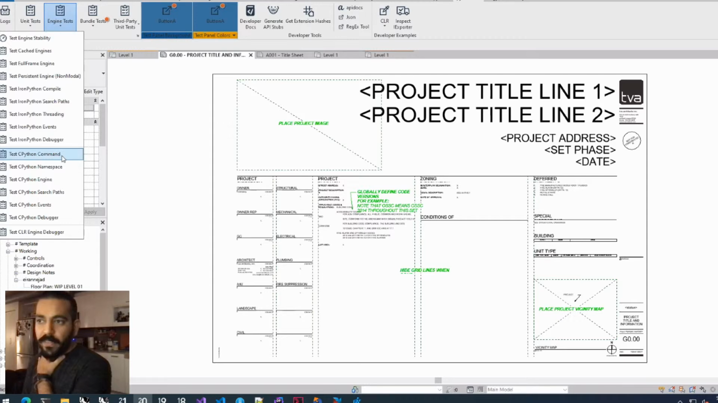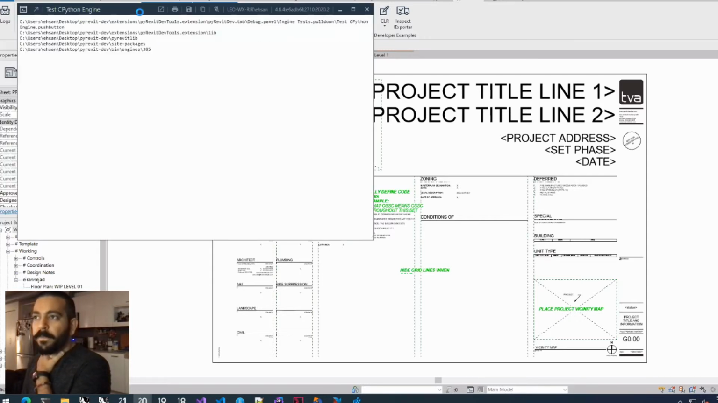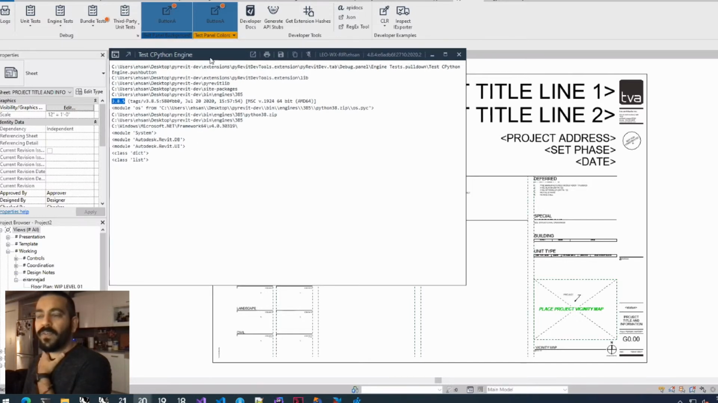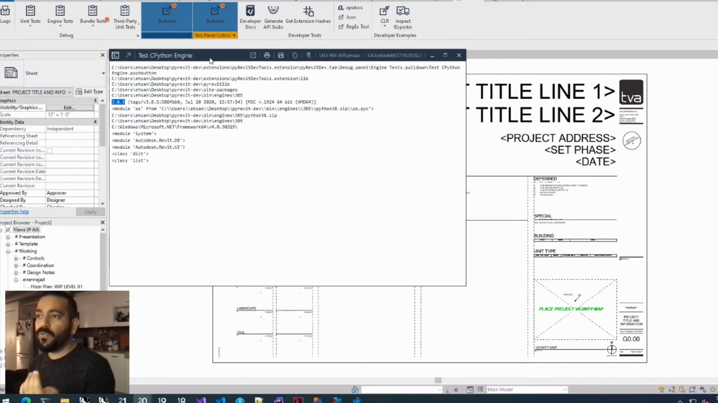So this is the CPython command. So, CPython engine. Let's test that one. And you can see that this got executed in Python 3.85. It loaded all the modules and all that kind of stuff. We have experimental support for it. It allows you to grab some information and use CPython modules like NumPy and SciPy and all that kind of stuff to process some of this information inside the Revit environment.